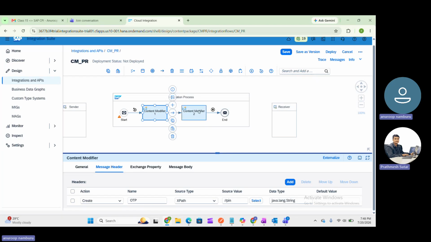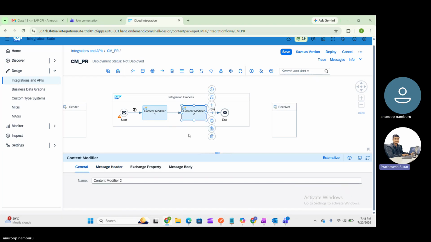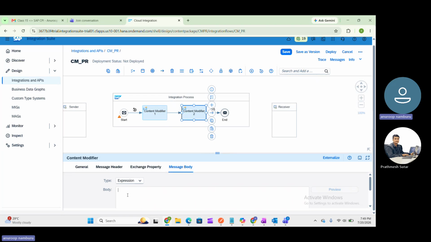Now you need to print this message. Since it is in the header, how can you print? Go to expression, dollar, header, dot, OTP. OTP is caps or small? It's capital, I guess, because it's not going to work this way. Okay, now start the simulation.